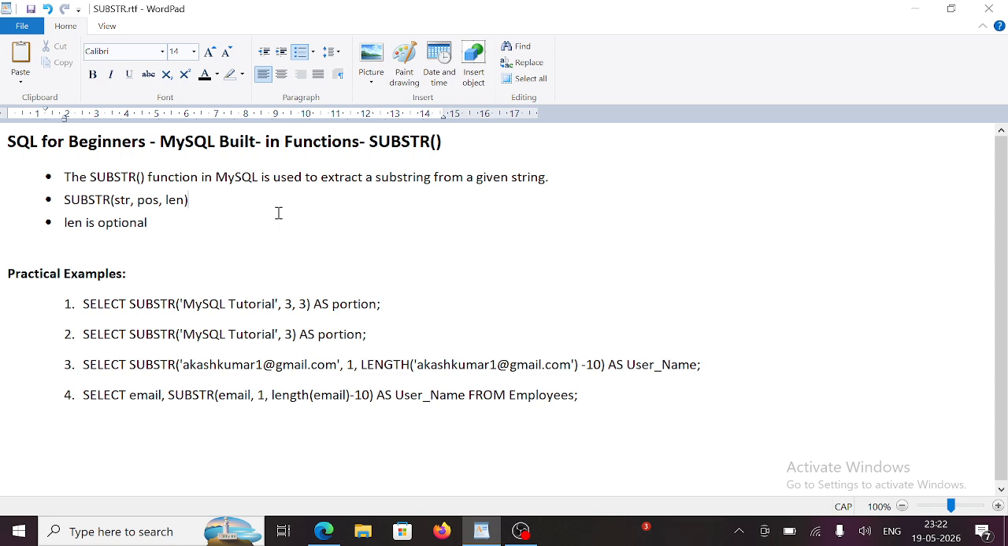In this session, we are going to discuss our next MySQL built-in function. SUBSTR is one of the MySQL built-in functions from the string function category. So what will the SUBSTR string function do? It is used to extract a substring from a given string.